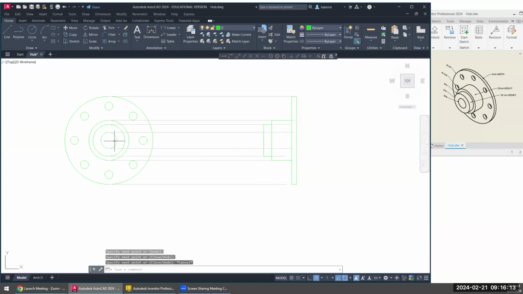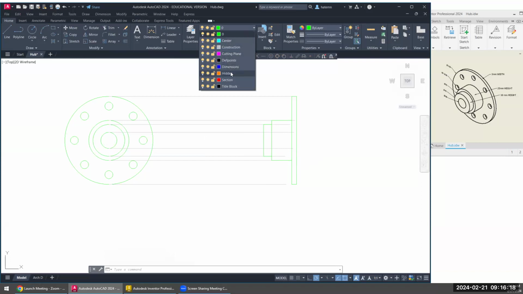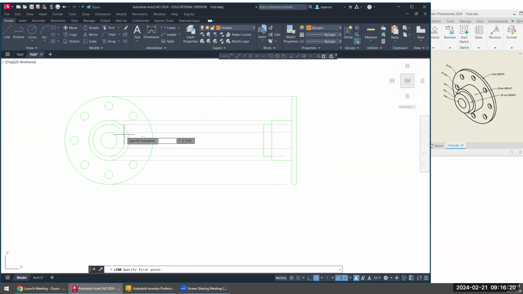And then our circle right here, this is a hole that goes through the cylinders. So we need to change to our hidden lines. And again, that's because we don't see that hole from our side view, but we know that it's there. So it's going to go all the way through.